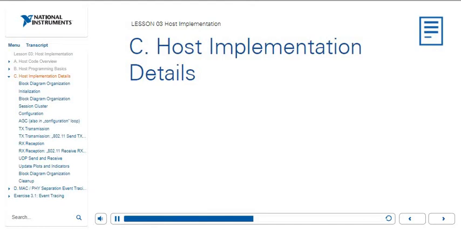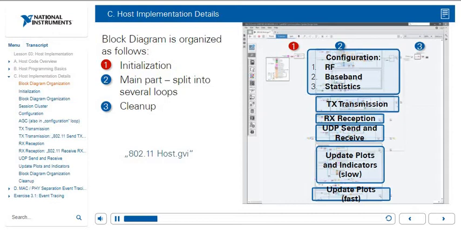Section C, Host Implementation Details. As mentioned previously, the block diagram on the host in the 802.11 application framework is divided into three main parts: initialization, the main chunk, and cleanup. First, we will go over the initialization code.